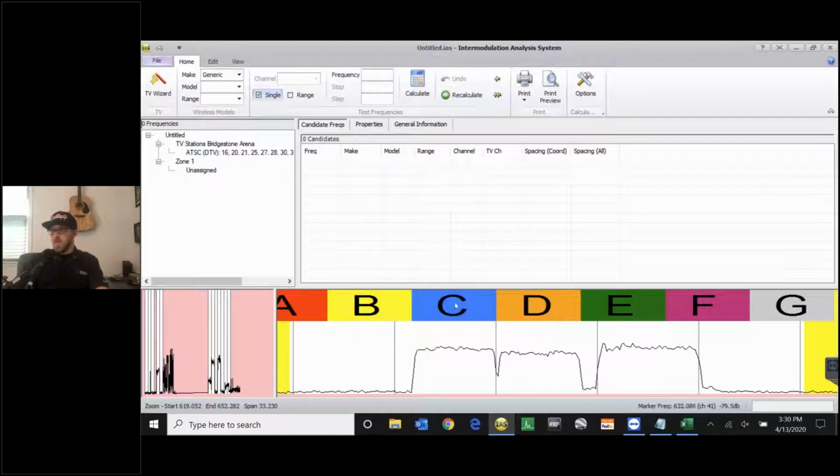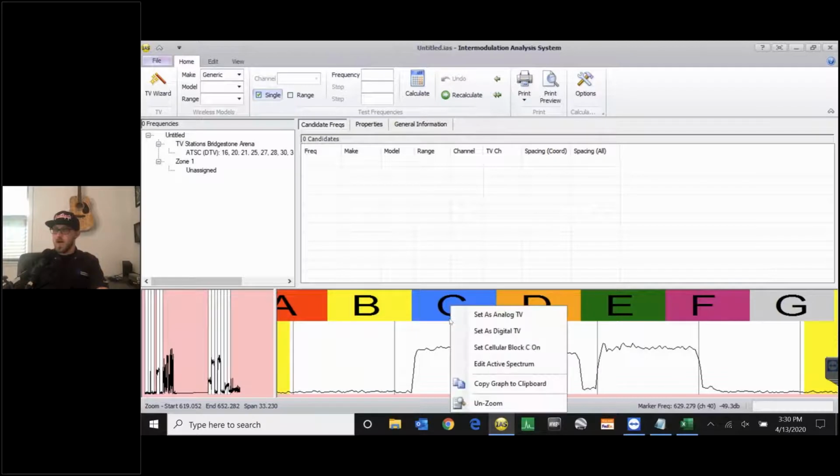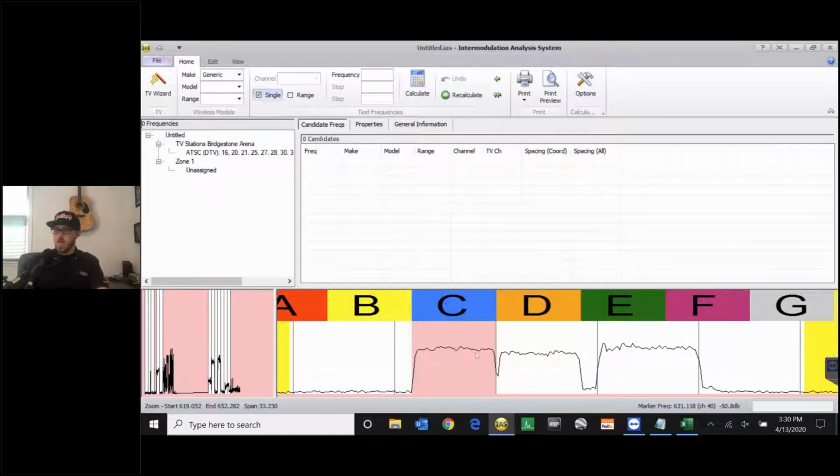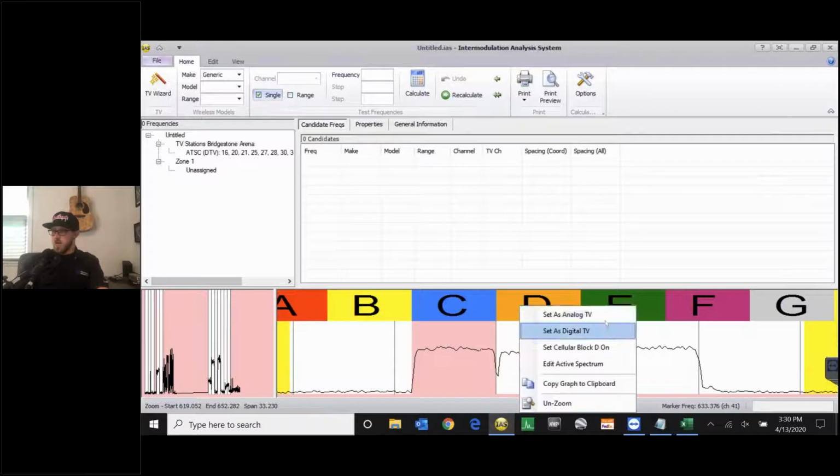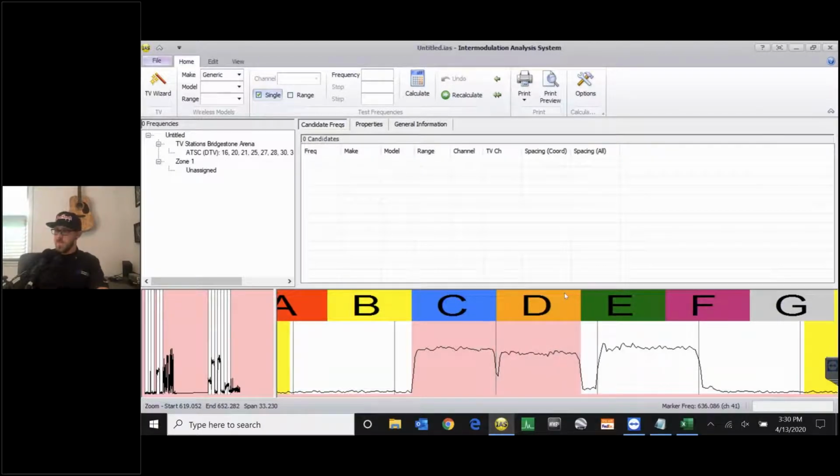We want to omit the cellular blocks C and D because in Davidson County, where we're at in Nashville, these are occupied. So instead of doing digital TV, we're going to set cellular block C on. That just omits this without omitting the entire 6 meg chunk. So set cellular block D. One thing we're going to notice here now is this is a DTV station crossing over 2 different cellular blocks. So we wouldn't do that with E, we wouldn't necessarily set that as a cellular block if we don't want to. What I'm going to do here is set that as digital TV. So that's going to omit across that E and F block.